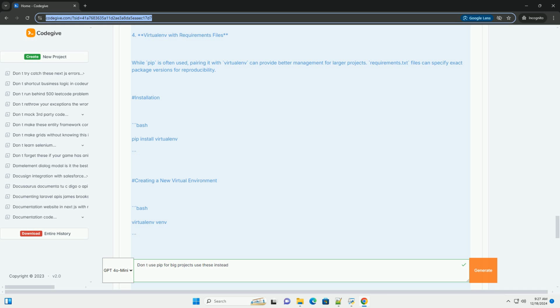Example environment.yml. You can create an environment.yml file for reproducibility. YAML: name: myenv, dependencies: python=3.9, requests. To create an environment from the environment.yml file, bash: conda env create -f environment.yml.